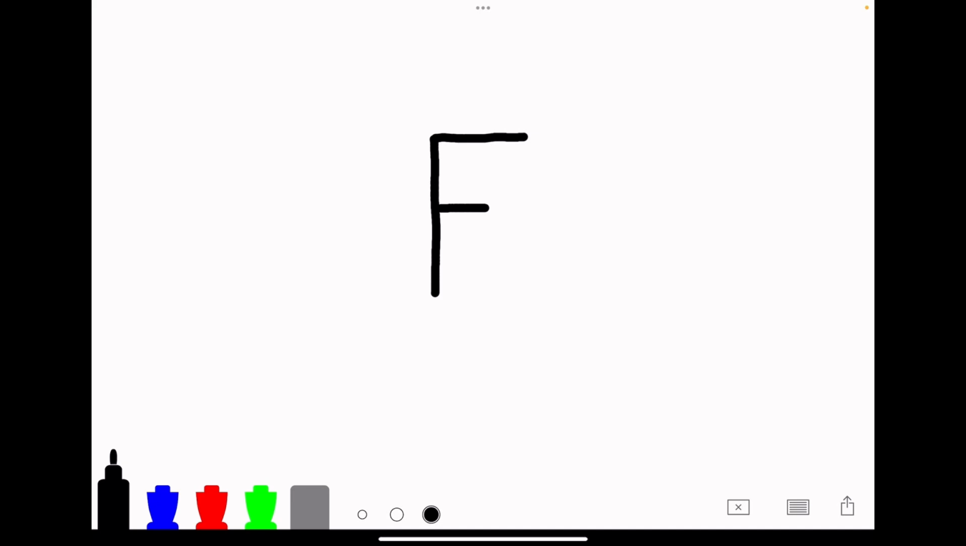Let's go ahead and make capital F one more time together, friends. So we're going to start off by making our straight line going down, just like that. Now let's go back to the top of our straight line, make another line going across, just like that. Now let's go to the middle of our straight line and make another line going across. And we want to keep in mind that that middle line going across is going to be smaller than the line above it. So here we have capital F.